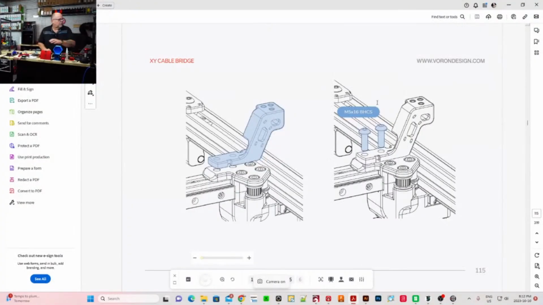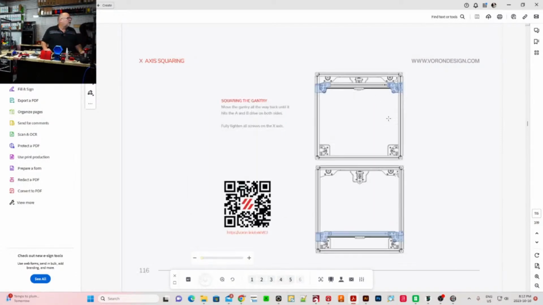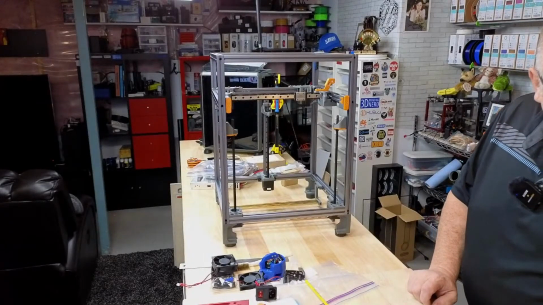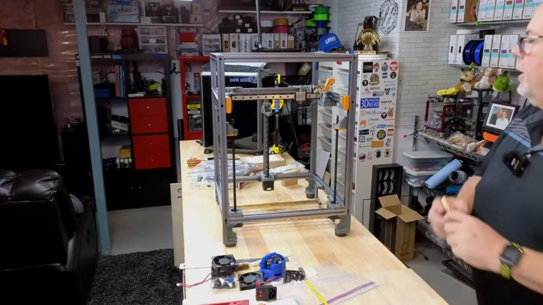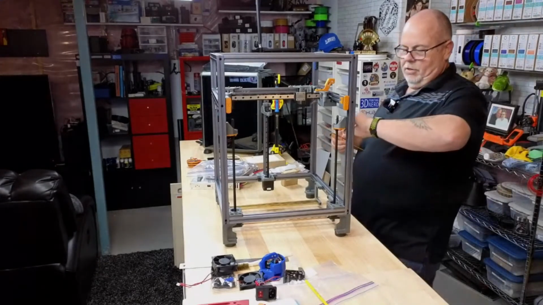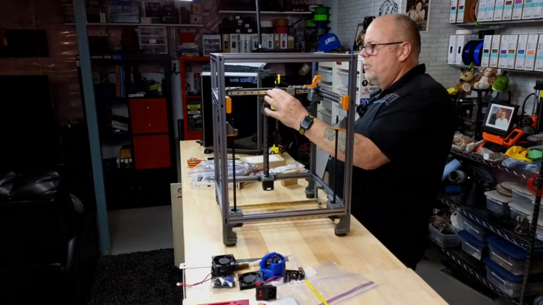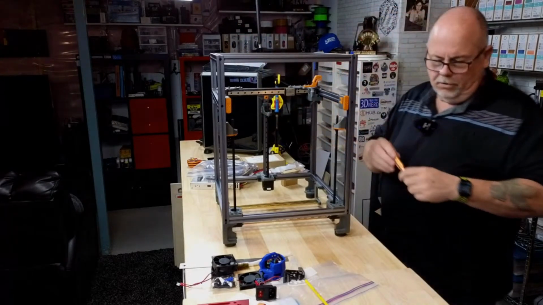Let's see what we got going next here. We got a few minutes left. We got those on. Squaring the gantry. Move the gantry all the way to the back until it hits the A and B drive on both sides. Fully tighten all screws on the X-axis. Well, we just did that. And I'm happy to report that it was pretty much square on its own. It doesn't move either way. So now I can tighten all the screws.